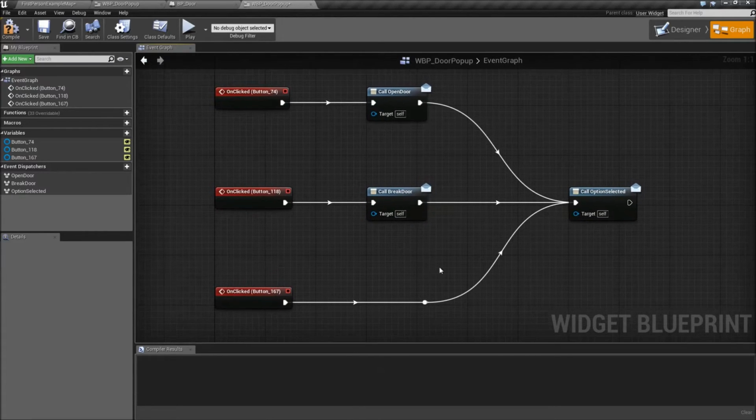Great. So our logic for this is when the button is clicked, we will call the event dispatcher, which later on we will then bind to this event dispatcher so that we can receive the execution when it gets executed. And then lastly call the option selected event dispatcher, which, like I said earlier, will be used to remove the widget from the screen.